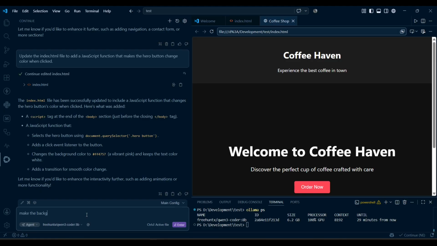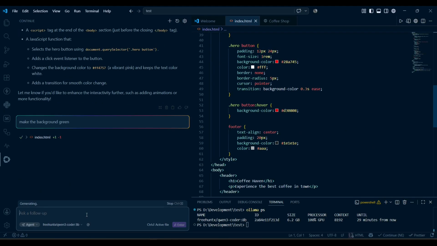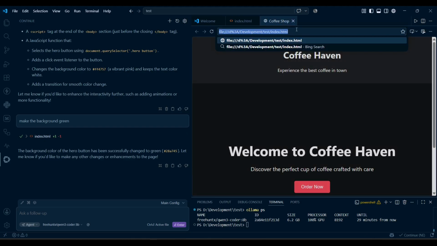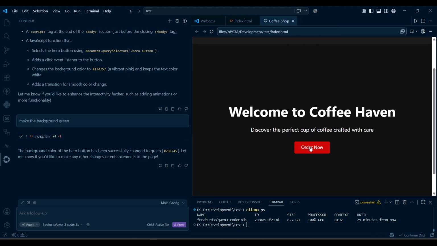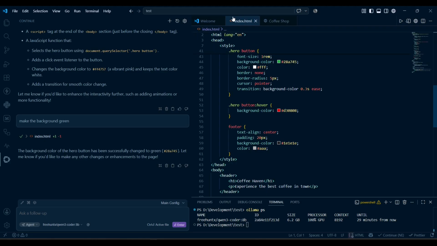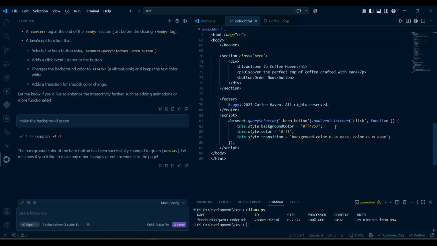I will prompt: make the button green by default. The code updates, we refresh the browser, and the button is now green. Click it and the color change works perfectly. There you have it. A powerful, completely free and entirely private local AI coding assistant right in VS Code. You are not paying a dime for the subscription and your code never leaves your machine.